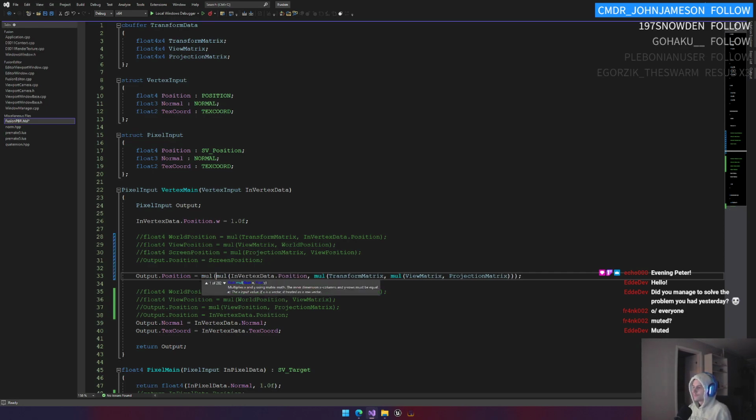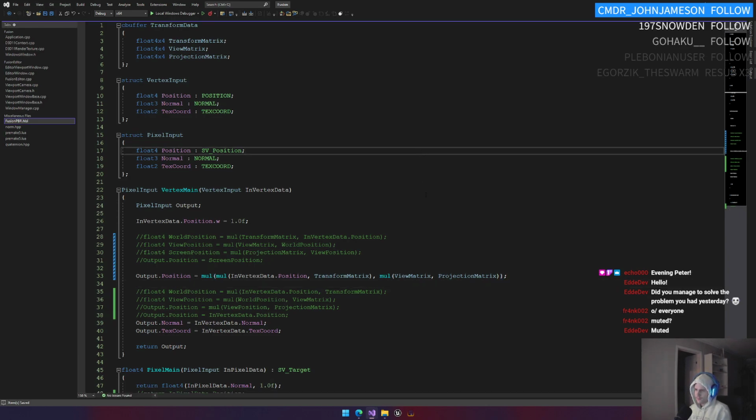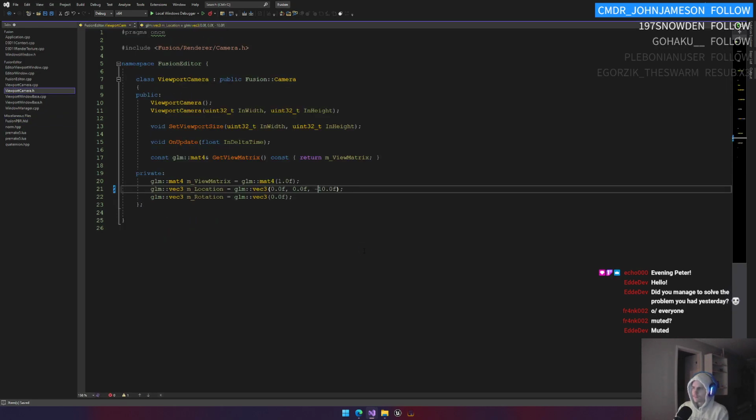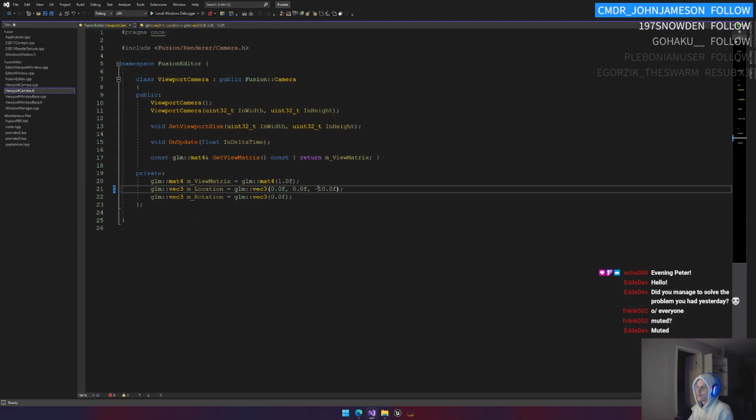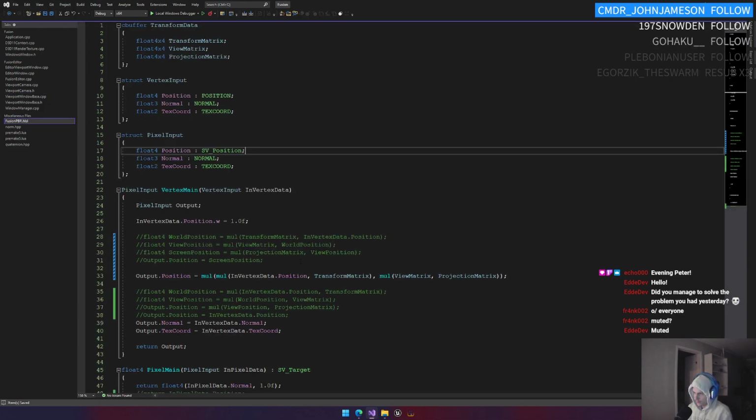I mean, I guess it could be the matrix multiplication order. Possibly. No. Is the camera just in a weird location? Or do I actually have to transpose?